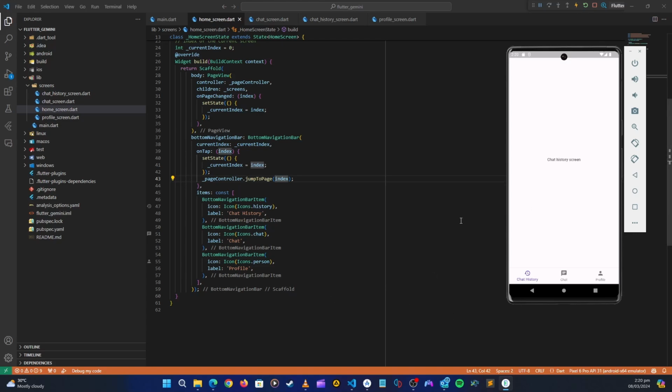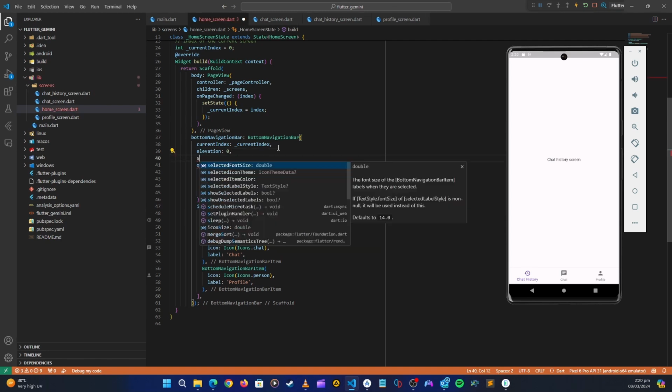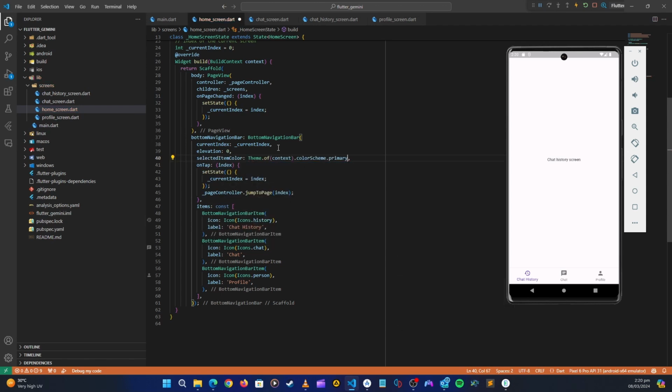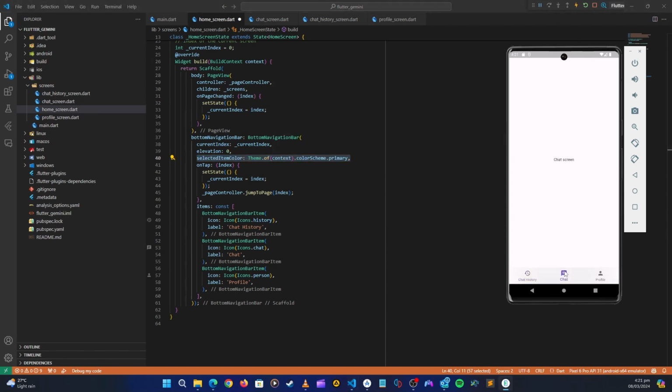Let's also just improve this. So maybe here, let's put also the elevation to 0. And then what else can we put here? So let's put the selected color, selected icon, let's say selected item color. So let's get the primary color for that. And then what else can we change? I think that's it. So now let's start working in our chat screen here.